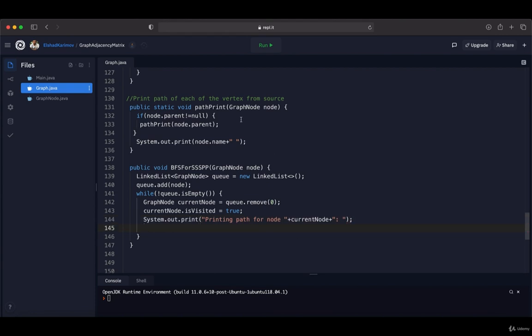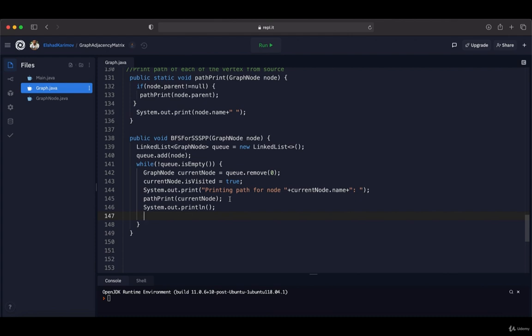So to see the path, we need to call the path print method to print out the path from the given node to this node over here. So it's going to be like this: print path with the current node. So here we just need to put the name of node. Now after doing so, I'm just going to put println function over here to have next paths in a new line.